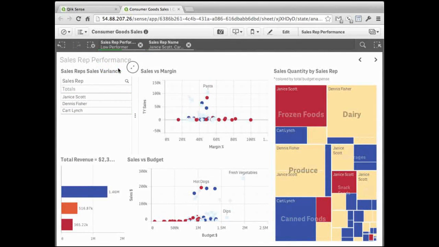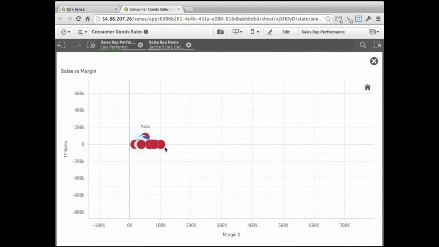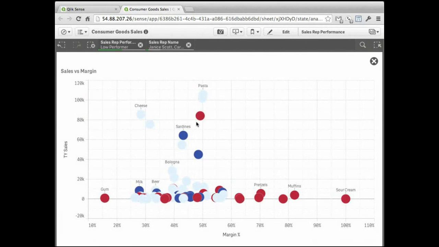As I make selections in Sense, you can see that all the visualizations update instantly. Here you can see my sales by margin, high margin, low margin, high sales, low sales. Now, this is a little small for me to see, especially on this small screen, so let's go ahead and make it really big. When I make it big, Sense's responsive design shows me more labels and more of the details that I need in order to get the insights that I need.